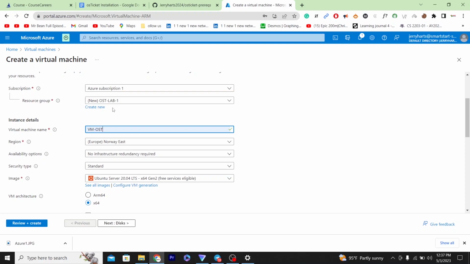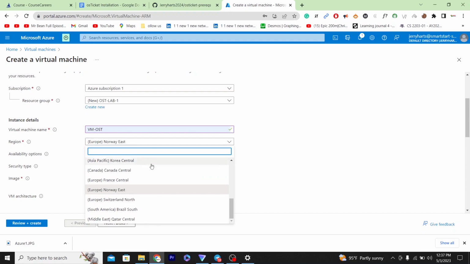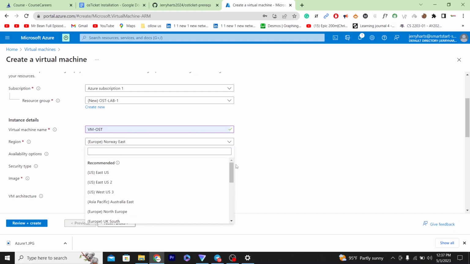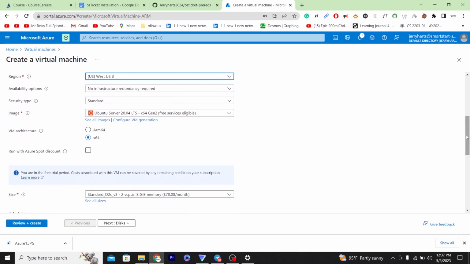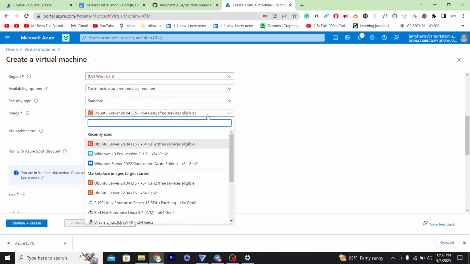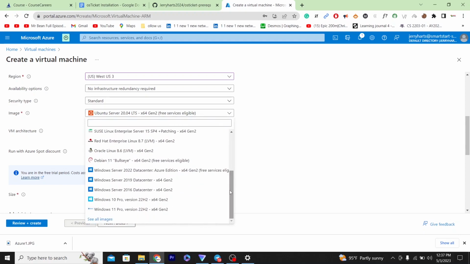So I'm going to name our virtual machine VM osTicket. I'm going to choose a location. Maybe I'm going to choose West US. Let's use 3. And then since we're creating a Windows 10 virtual machine, I'm going to select Windows 10. Let's say Windows 10 Pro.